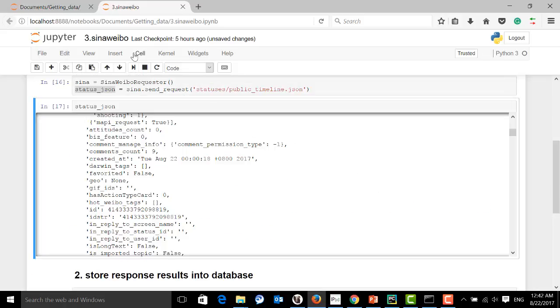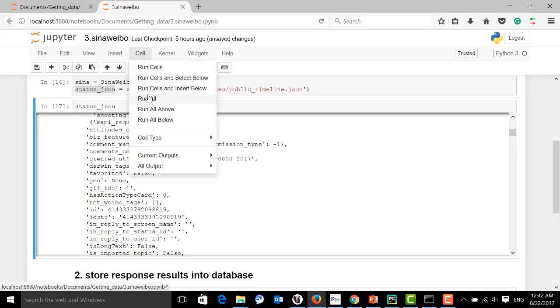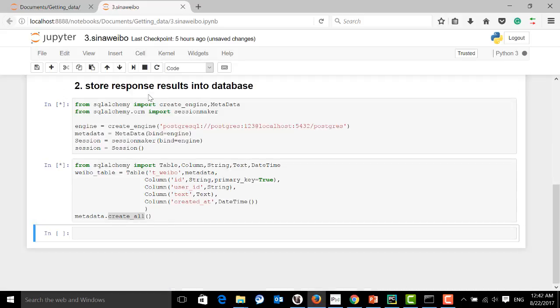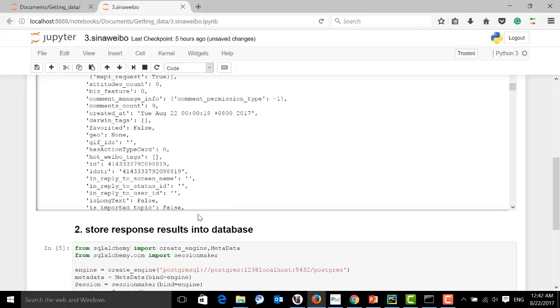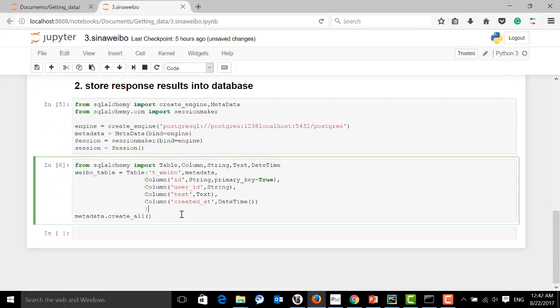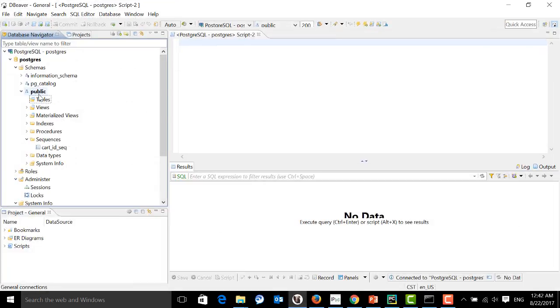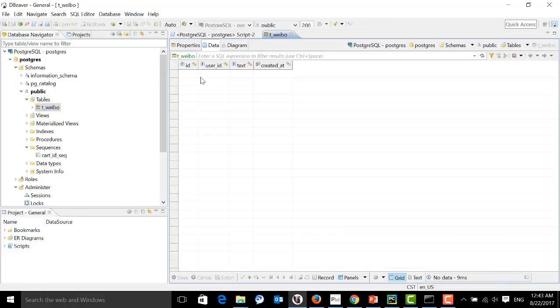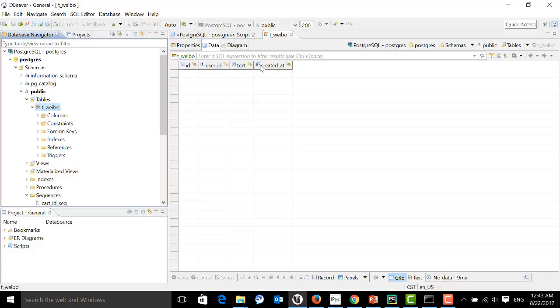Rerun all the cells. Let's see whether it is going to be successful. Okay, seems it has been successfully created. Let's go to the database and have a confirm. Let's refresh. Okay, we got the table over here, as you can see, but currently the table is empty, so we will try to parse the results and insert some of the results into this table.